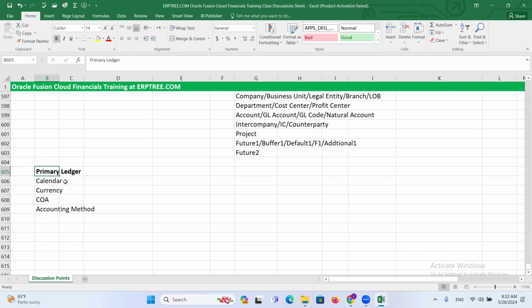So we know the enterprise structure. Within the enterprise structure, the primary ledger is one of the components, one of the enterprise units. Within the primary ledger, we have four components: calendar, currency, chart of accounts, and accounting method. Let's see how to create the primary ledger.